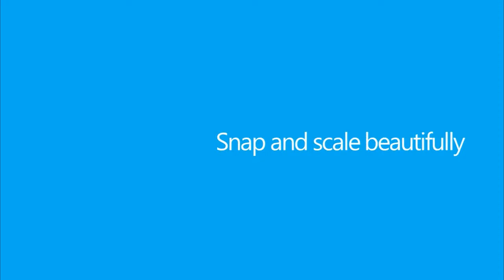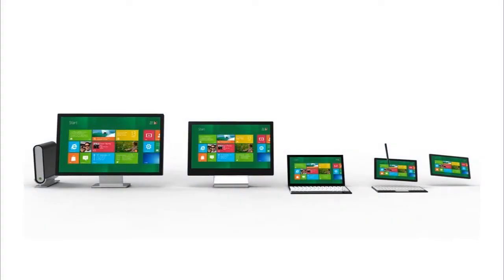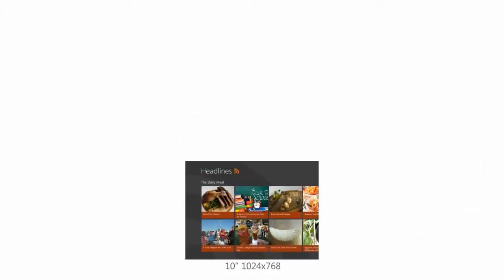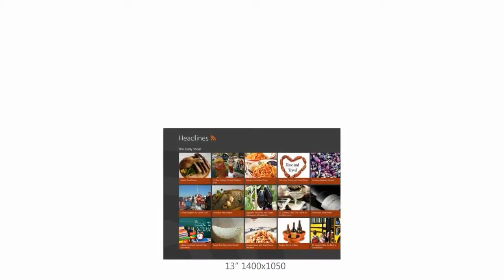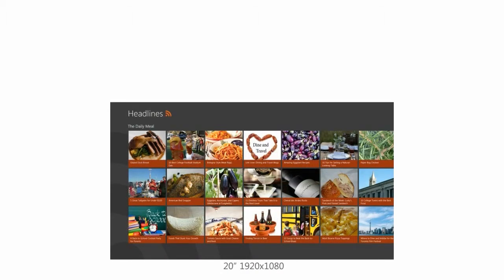Snap and scale beautifully. With Windows 8, your app has the opportunity to be used on hundreds of millions of PCs with a variety of form factors and screen sizes. Start with a minimum screen resolution of 1024 by 768. Consider what your app would look like on a larger screen and take advantage of the additional screen real estate to show your users more content.